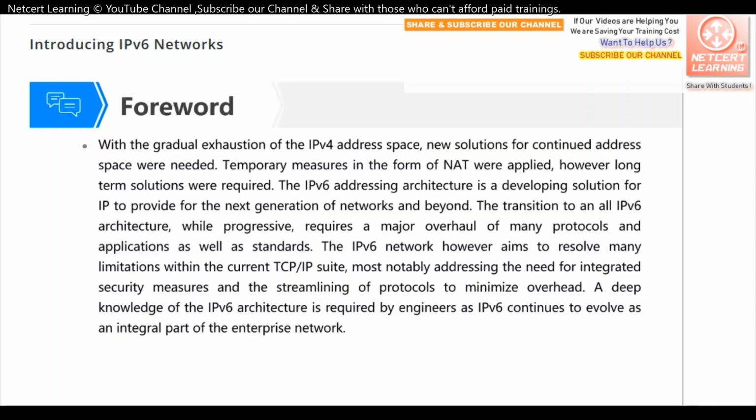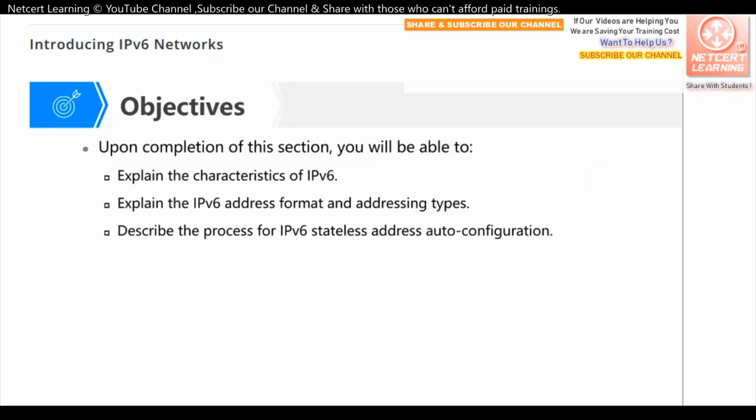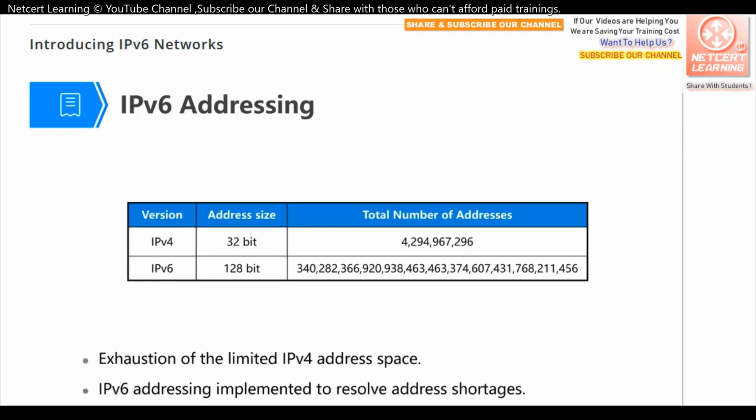of the enterprise network. Okay, so upon completion of this section, you will be able to explain the characteristics of IPv6, explain the IPv6 address format and addressing types, and describe the process for IPv6 stateless address auto-configuration. Okay, first, let's look at the most important difference between IPv4 and IPv6.